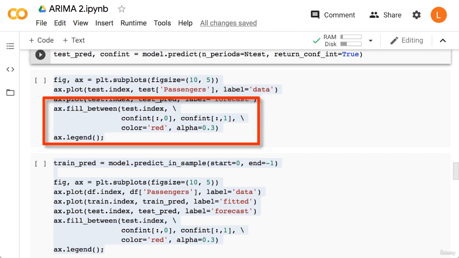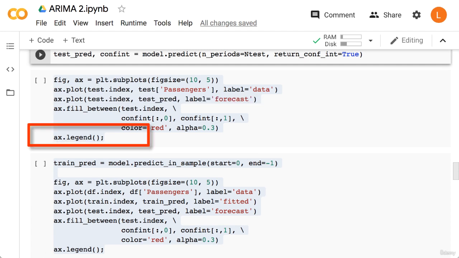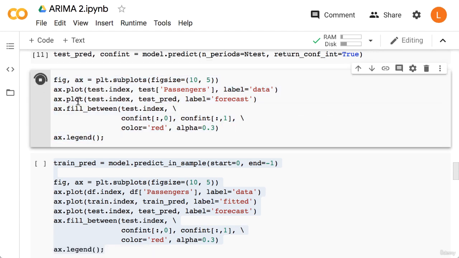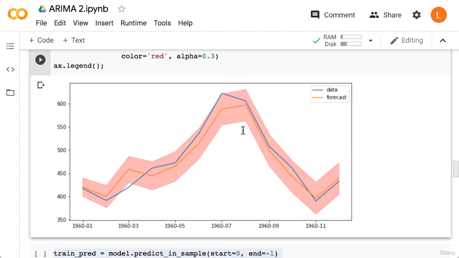Next, we're going to call the function fill_between, which will plot the confidence bounds. As with statsmodels, the confidence bounds are returned as a T by 2 array. So each row represents a timestamp, and each column represents either the lower bound or the upper bound. Finally, we call ax.legend to plot the labels. Okay, so let's run this. All right, and we see that our forecast is pretty good.